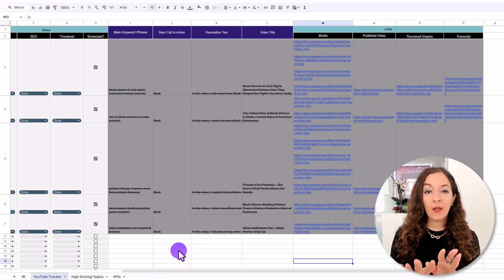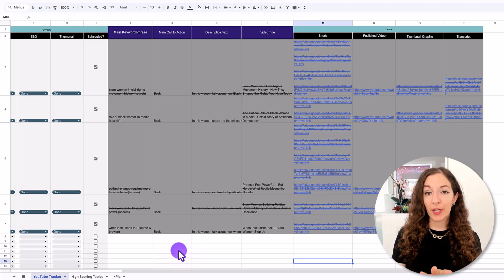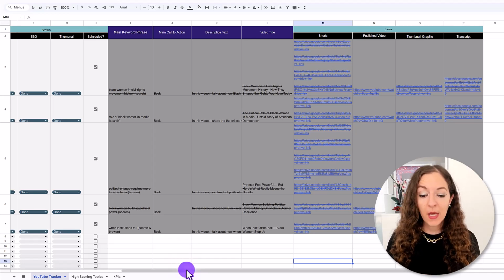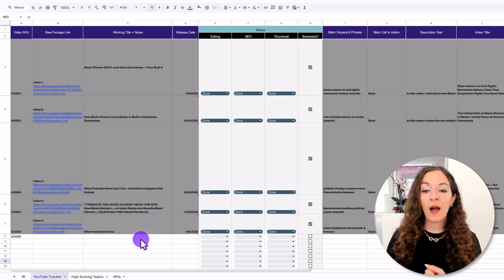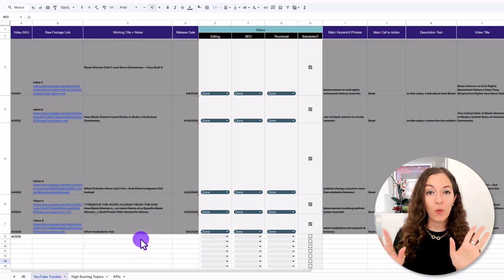This also frees you up as the thought leader, the CEO, the founder, because you can just rely on this spreadsheet for your team to fill it out while you just focus on filming the videos. And all you have to do is just put the raw footage link here. And then your team can mobilize the rest of it, and you have a picture of where things are at.